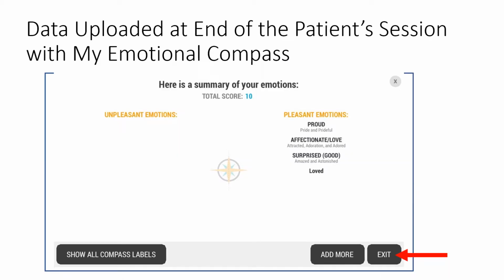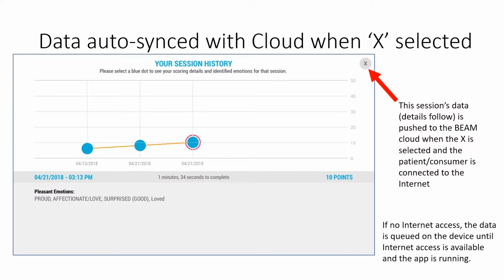When the patient has completed their session with My Emotional Compass, they will be shown a summary page that shows every word that they matched. They then need to tap the Exit button to start the process of uploading the data to the Beam Cloud. The final page of their session will be a chart that shows their progress. Once they tap the Close button in the top right corner, the data will then be uploaded to Beam. If no internet access is available at the time, the data is queued on the device until internet access has returned, and the next time they launch the app, it will be uploaded to the Beam Cloud.